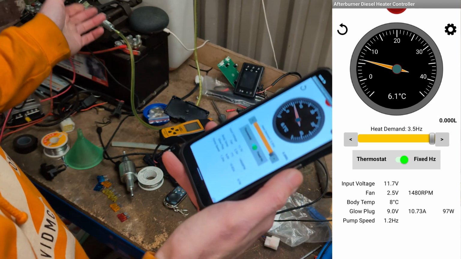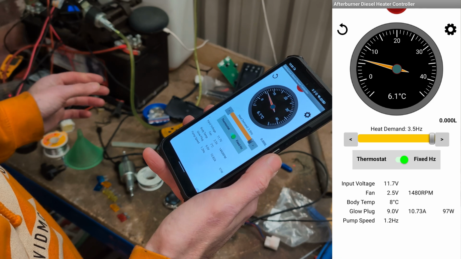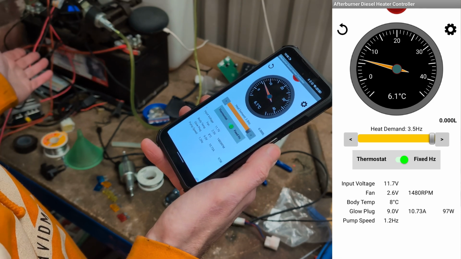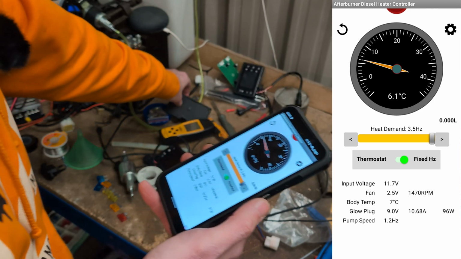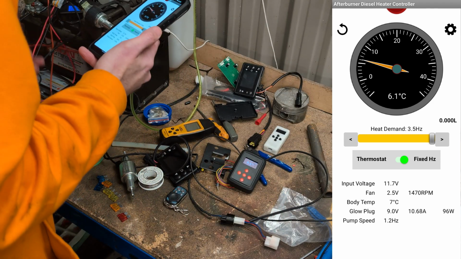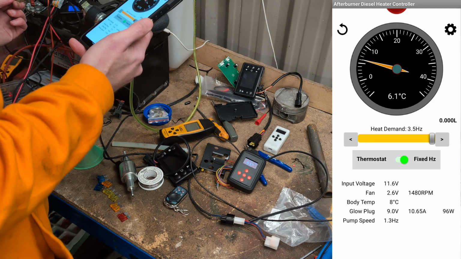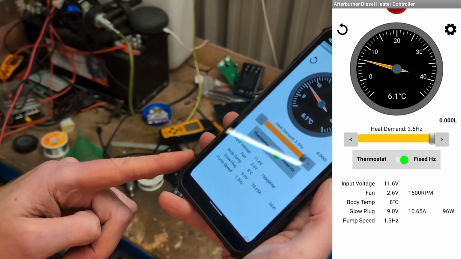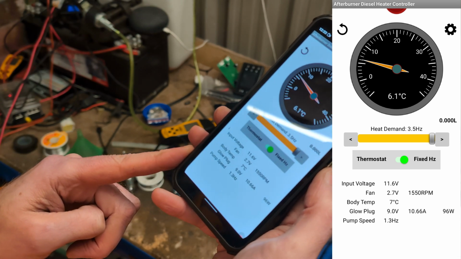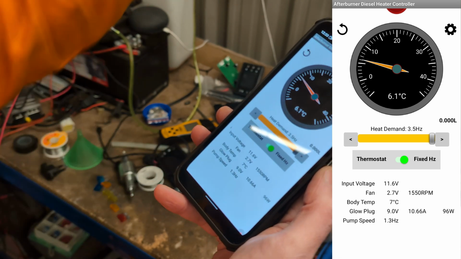Igniting. She's igniting. It's not as quiet today. The other day, this pump was silent. Weird. Maybe I'm just going deaf. Anyway, hopefully we should now see the body temperature start to increase. 7 degrees, yeah, so it's lit at least. I'll give it that.